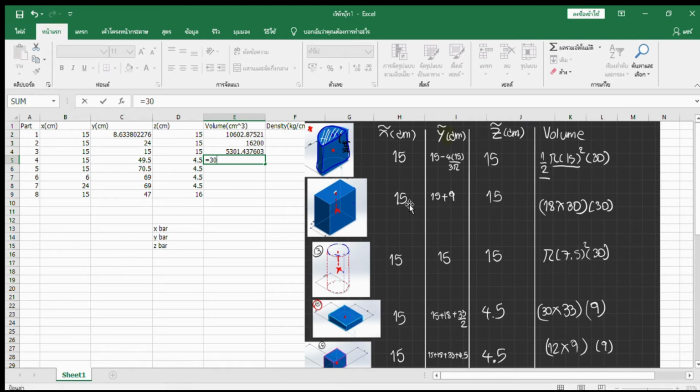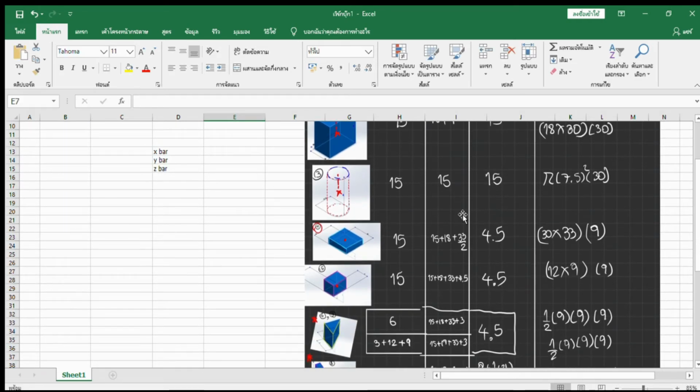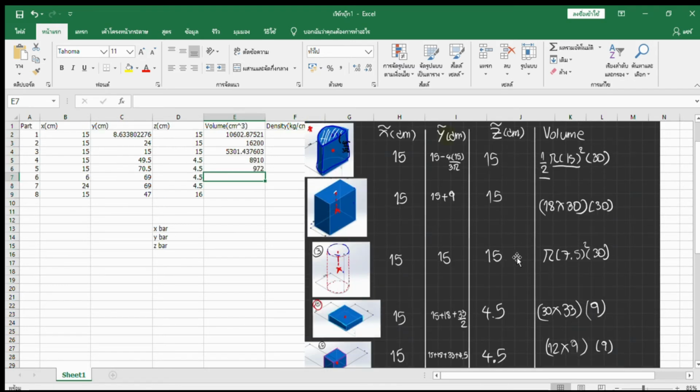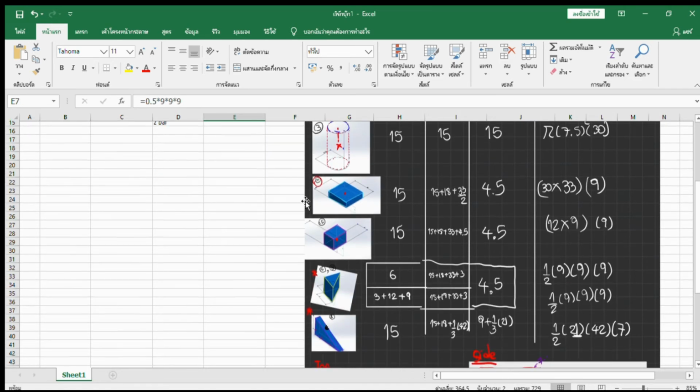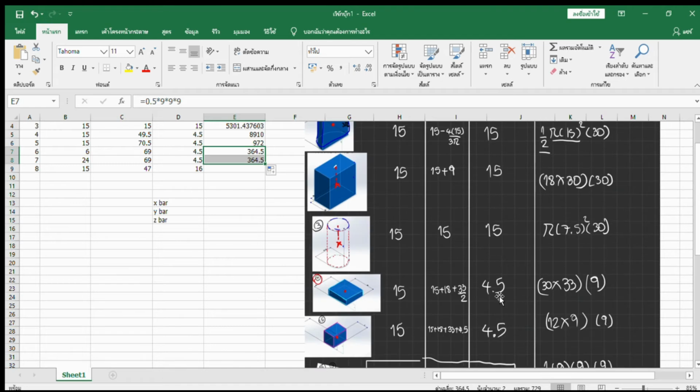30 times 33 times 9. 12 times 9 times 9. 1/2 999. 1/2 times 9. Oops, forgot again. Okay, and it's the same volume, same shape. And the last one, 1/2 21 42 7.